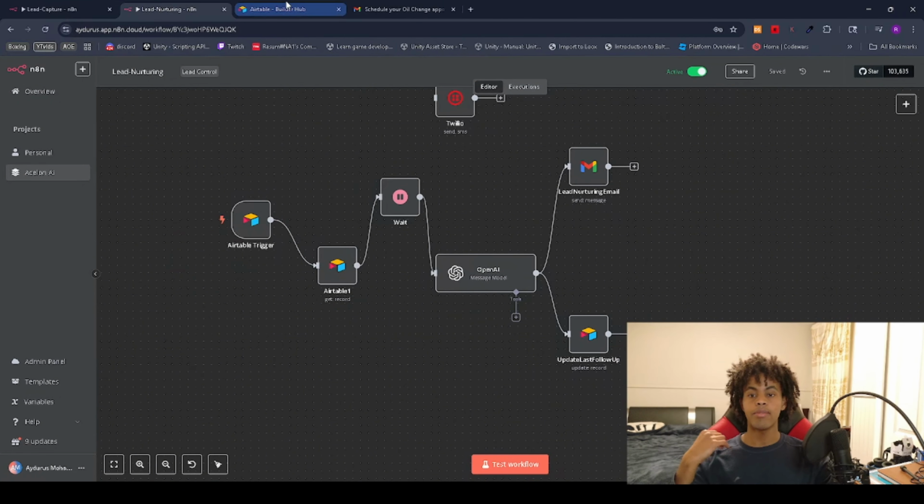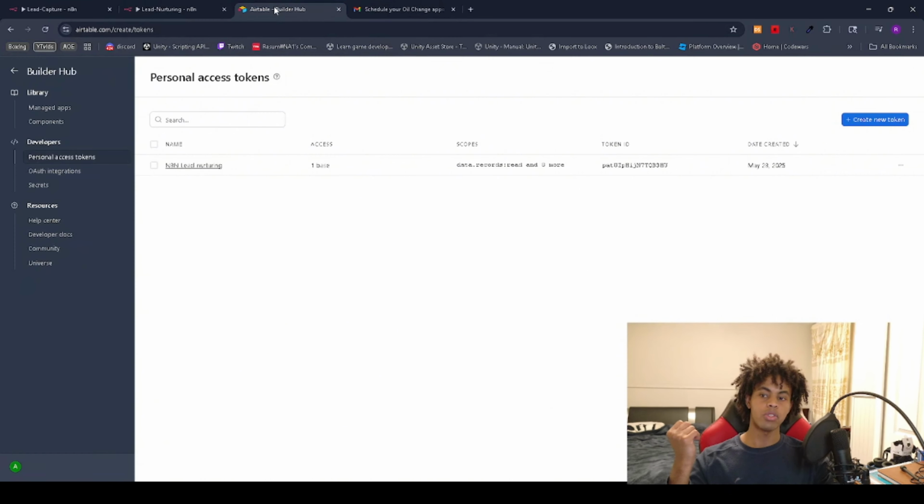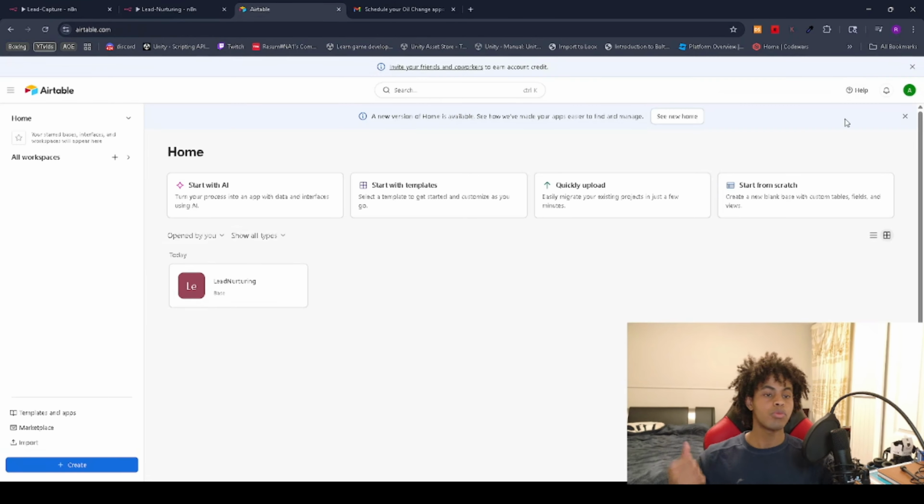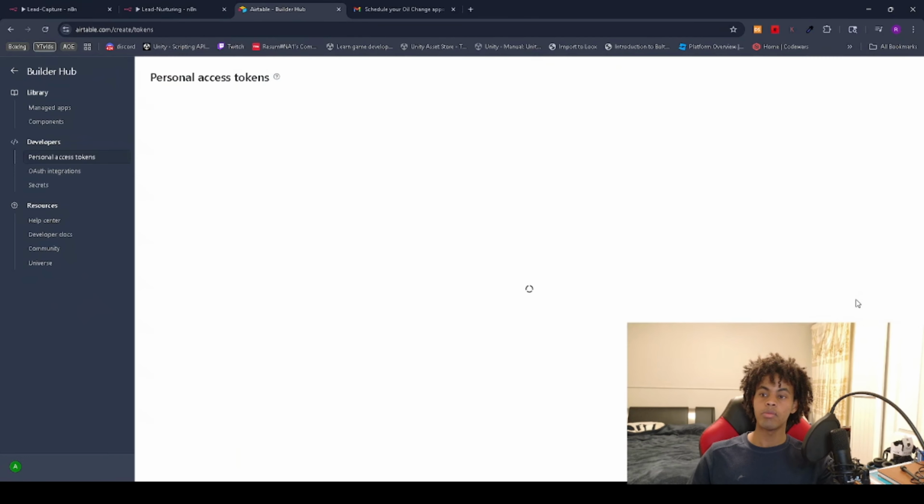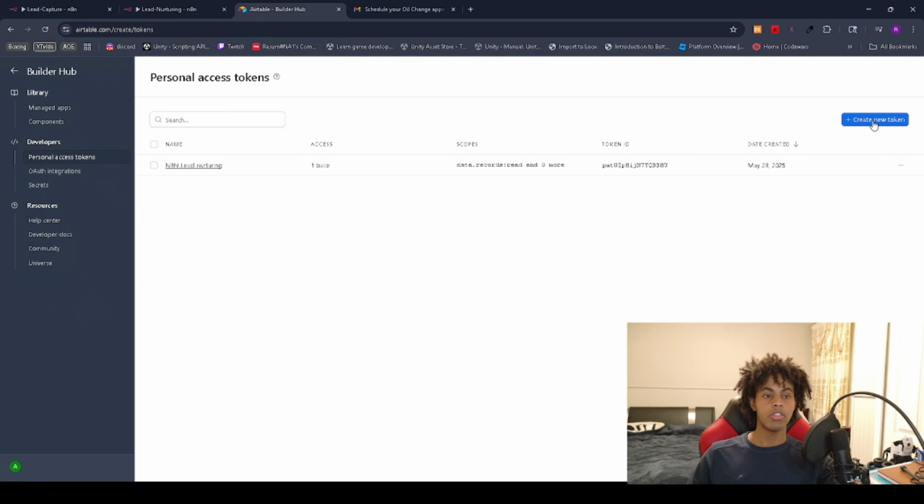First of all, we're going to have to set up Airtable because we're using Airtable throughout the system. You could use Google Sheets or any other CRM really, but Airtable is what we're using right now. So you create an account for Airtable. You could actually get a 14-day trial for Airtable, so that's a cool part. Once you set that up, go up here to your profile, and then Builder Hub, personal tokens, access tokens, and then create a new token.